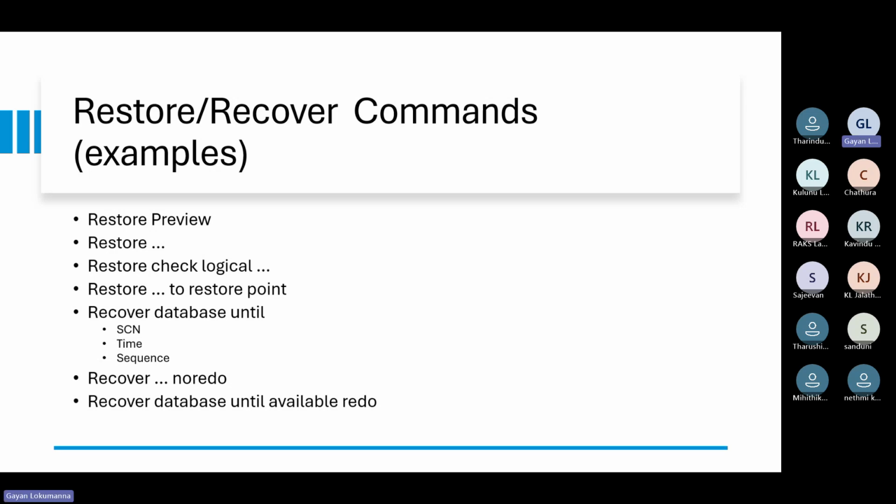And then about the restoration and recovery commands, these are just examples. Quite a lot of syntaxes are there, but I will just run through a few of them. So we can use RESTORE ... PREVIEW. I will do an example on that. And then obviously the normal restore commands, you can restore your data files, you can restore tablespaces, pluggable databases, you can restore your root container, you can restore multiple pluggable databases.